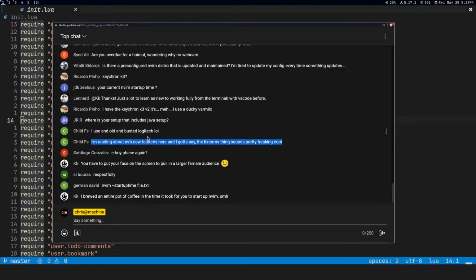Reading about Neovim's new features, and gotta say the fixed terms. I don't know what fixed terms is.